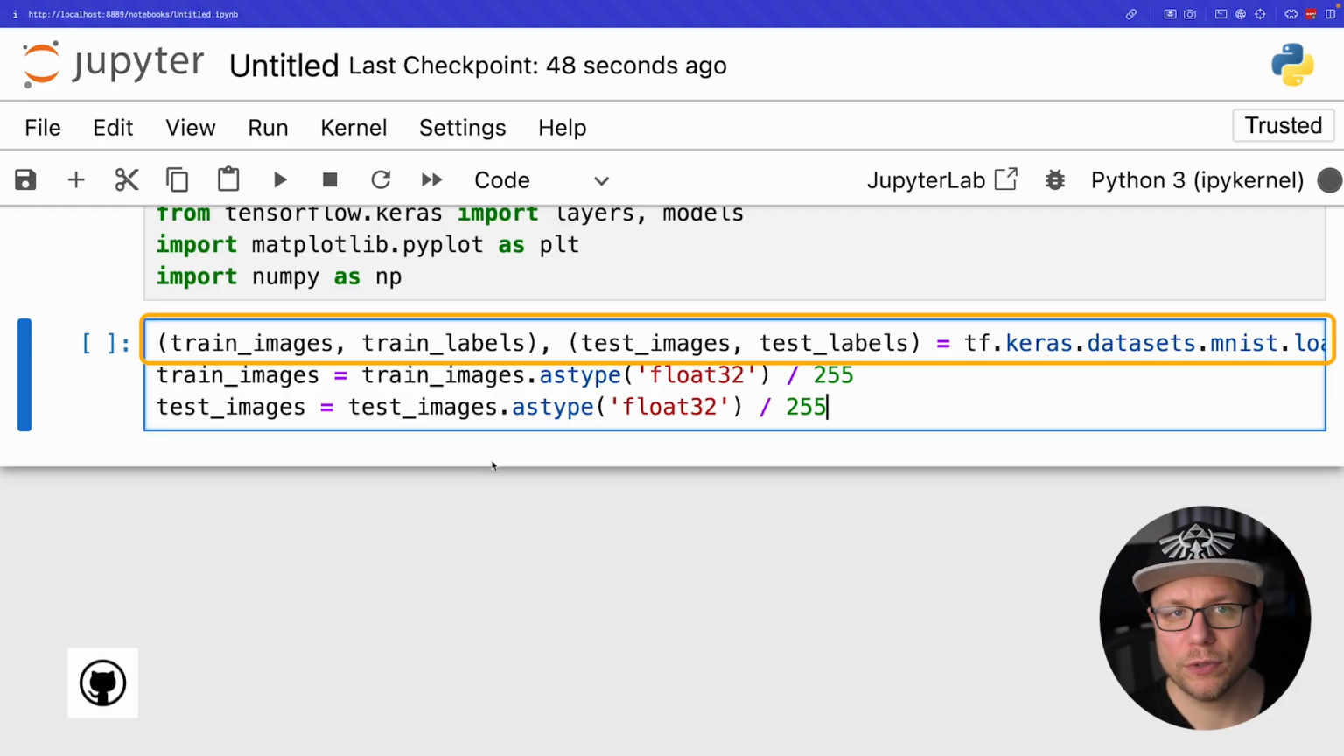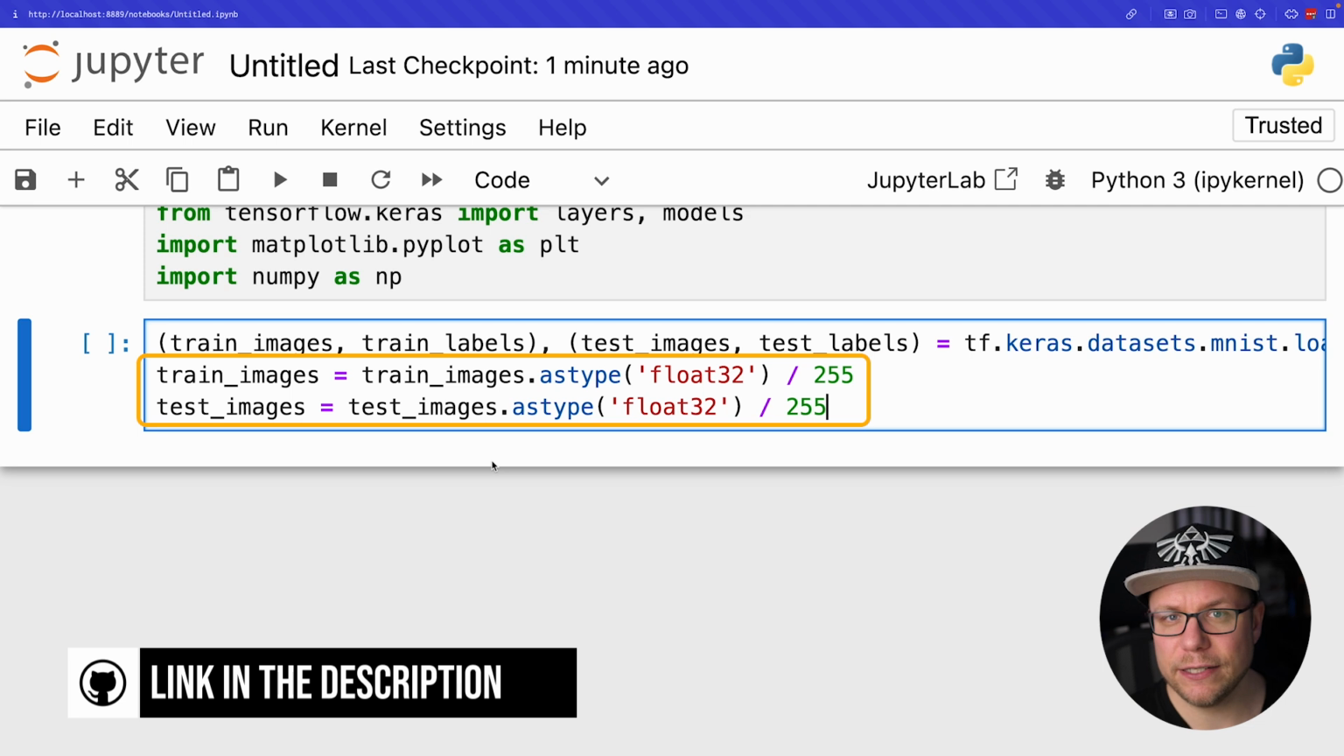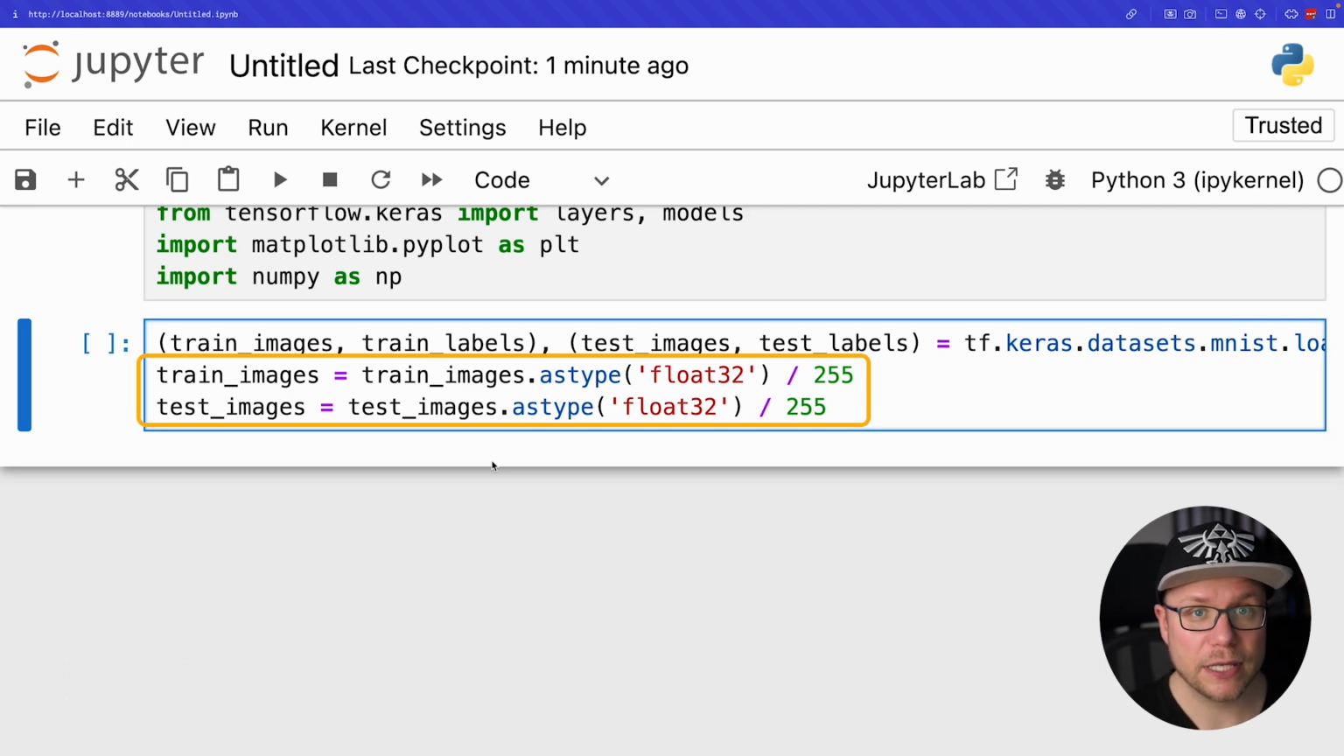First, we need to download the dataset. Fortunately, it is a very common dataset to train on, so there are helper methods available for downloading it. We use datasets.mnist.load_data to download the dataset. To normalize the data, we are casting the integer values to floating point values and dividing them by 255.